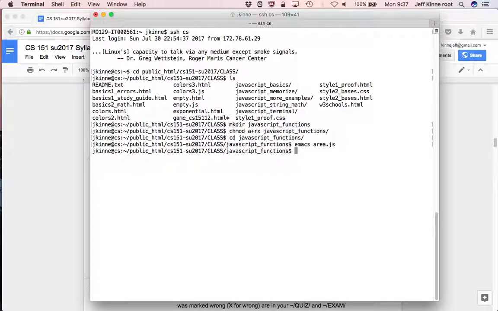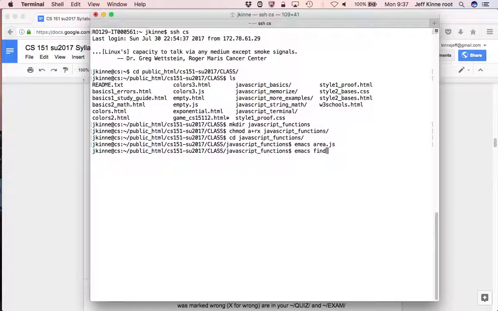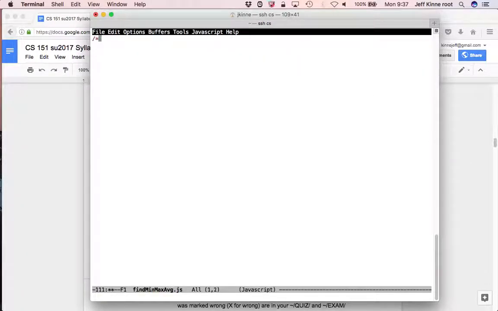Okay, let's look at another example. So these are all examples that take multiple parameters, which is not something we've done. Let's do this one. Okay, so what I'm imagining here, this would run as find min, max, average, and I'm going to give it, say, 3 numbers, and then it would print min is 3, max is 5, average is 4.